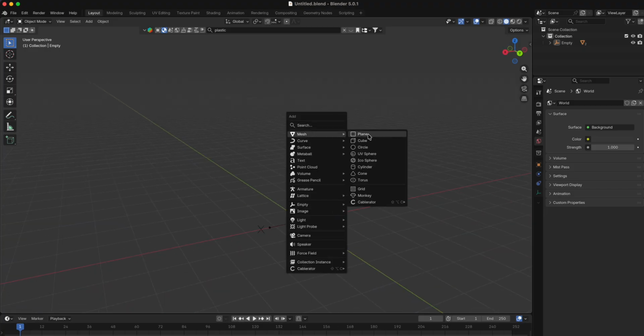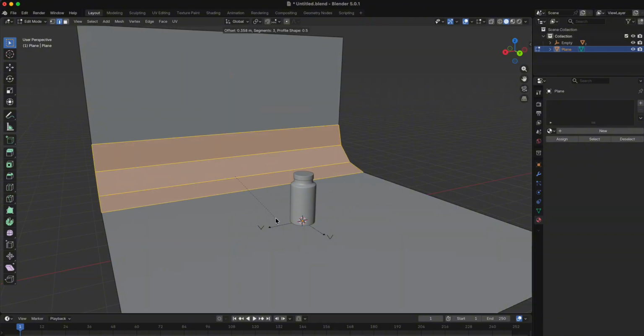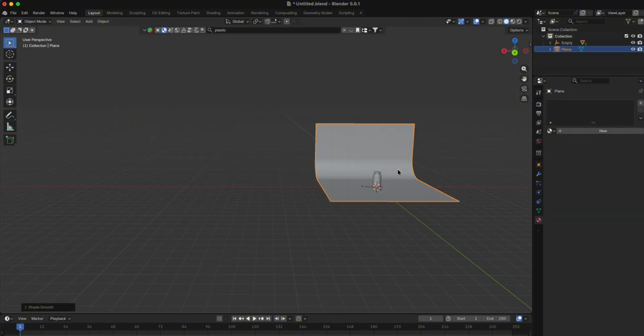Now I'm going to add Shift A, Mesh, Plane. We're going to move this like that. I'm going to do it like this. Shade smooth.